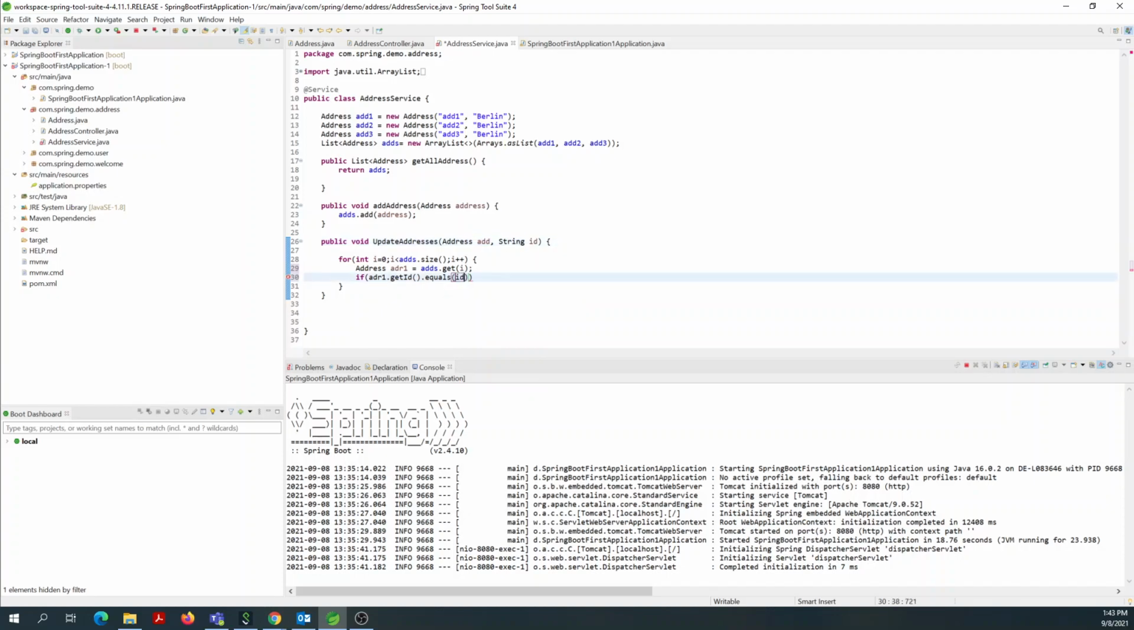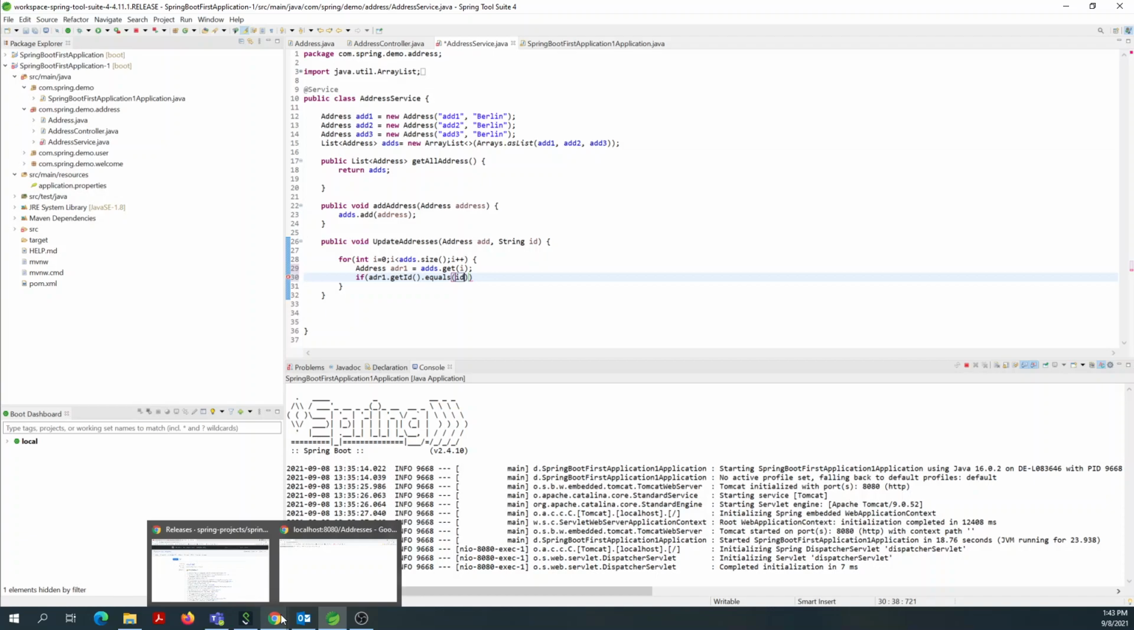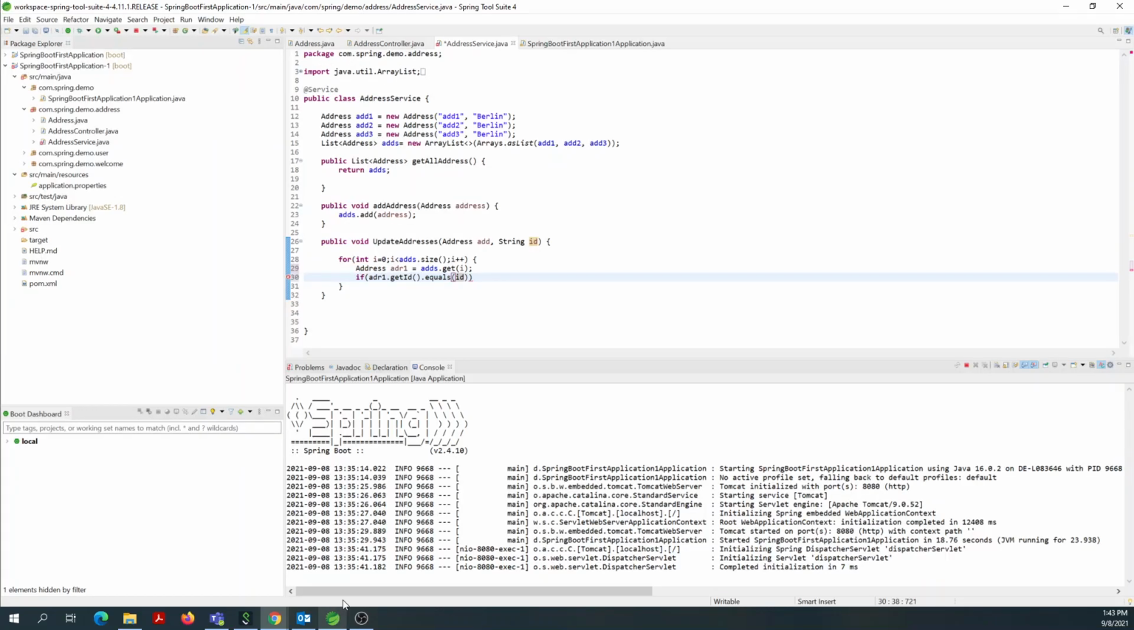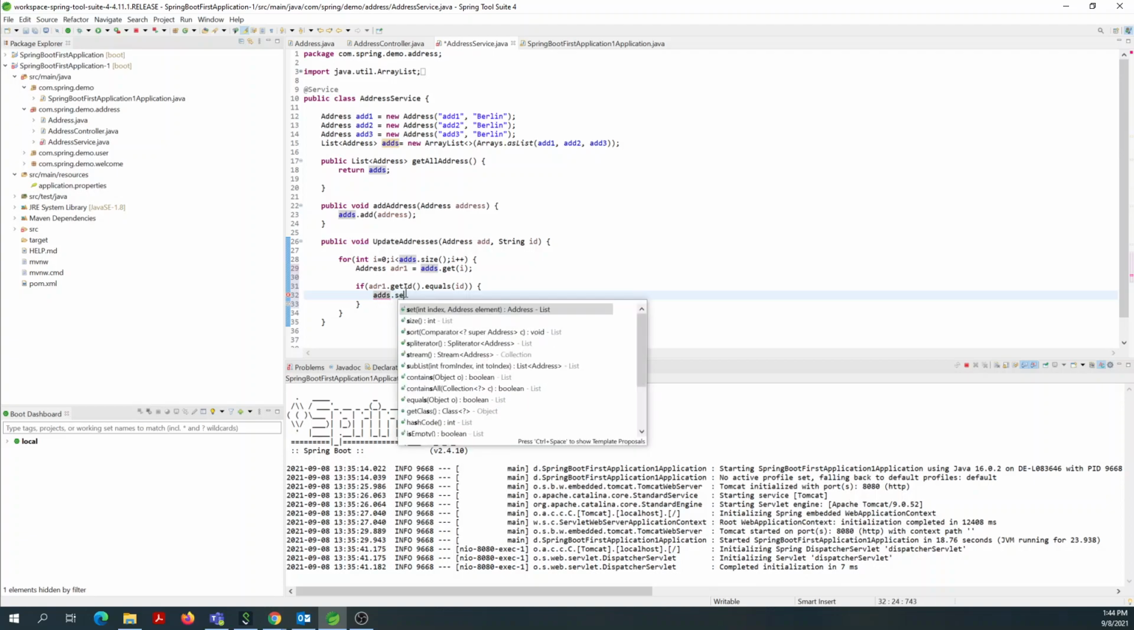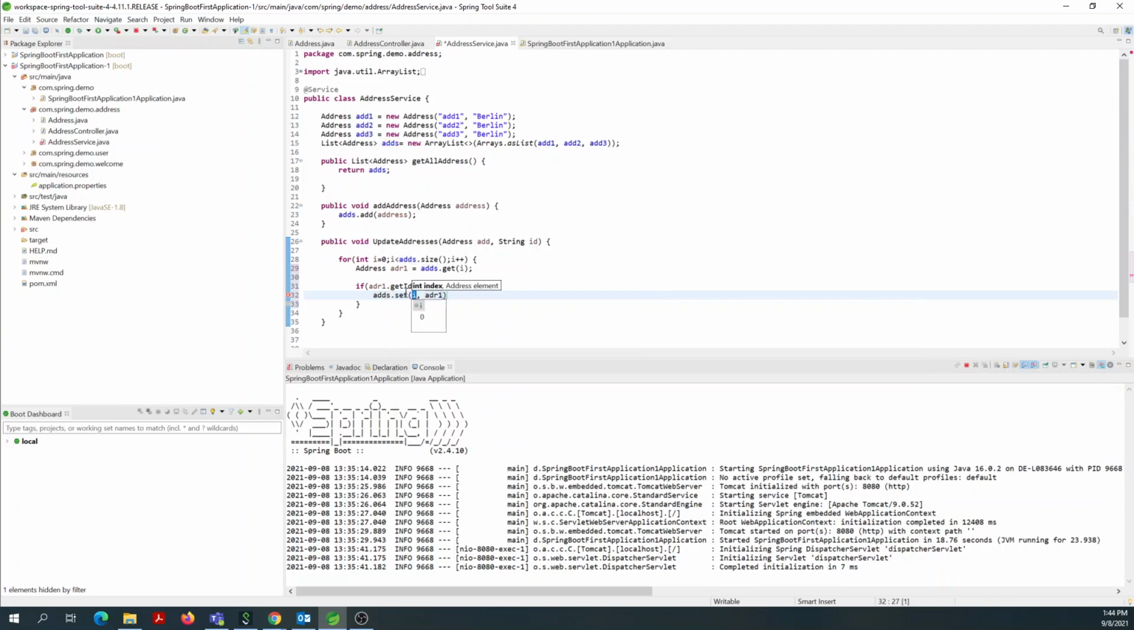If it is the same, because this ID I need to update, it means I say add 2. Here add 2, I need to update this method. If it's equal, what I need to do is addresses.set with index and with address. The index equals i and the address equals address1.